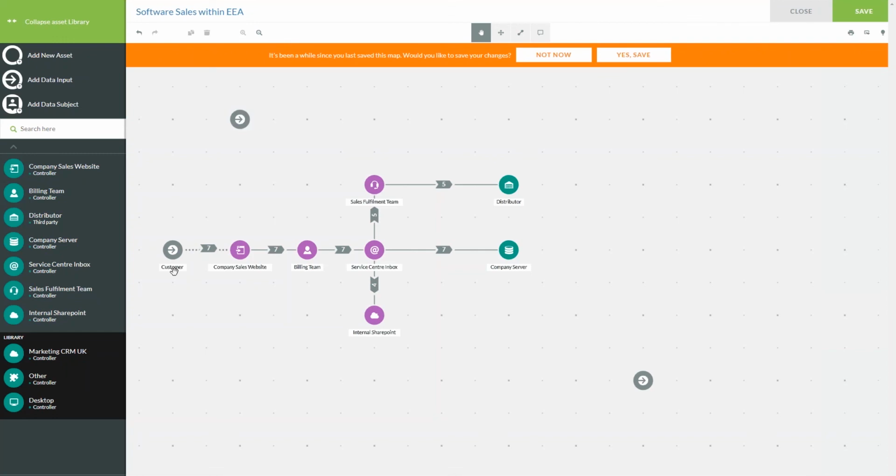You'll notice that each one of these is blank. Once you've selected the individual input and created that connection, you can give it its name. Obviously, we've just given it something basic like customer.